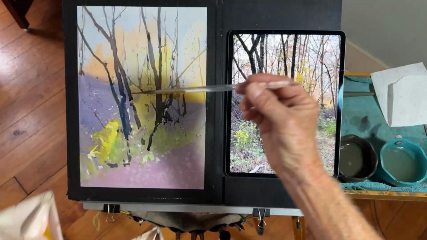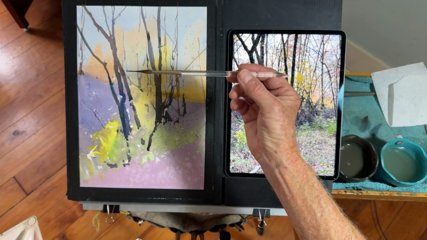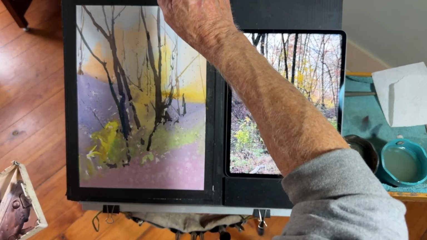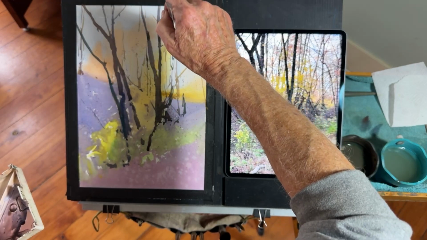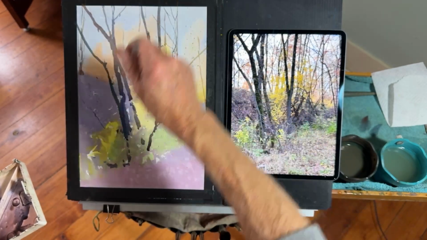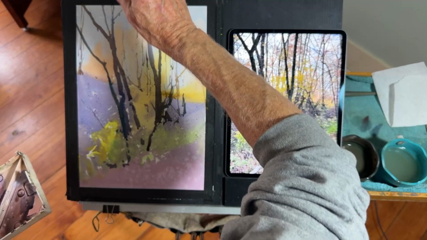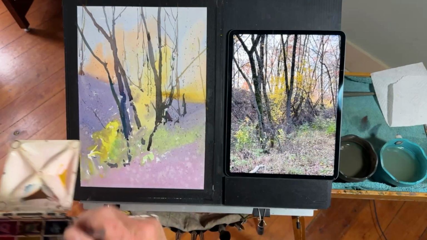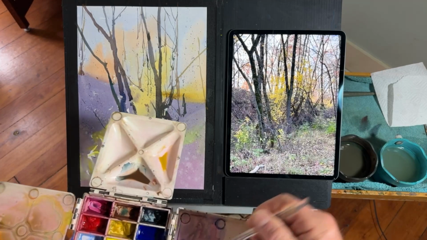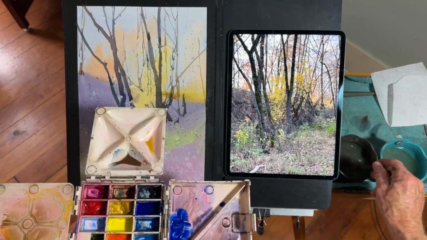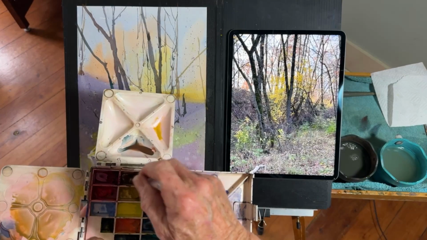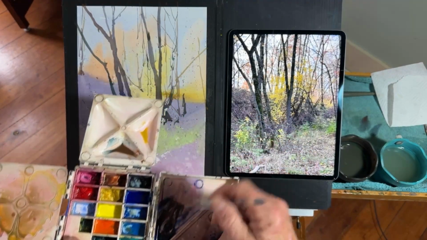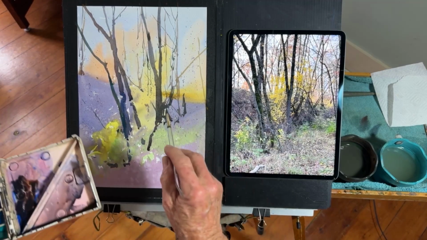It has a reservoir, and then it has a long point, so that you can do these really fine kind of things. Again, I'm trying to be really, really careful. Oh my goodness, too much blue. Let's get some burnt sienna into that. Burnt sienna plus blue makes a dark color.